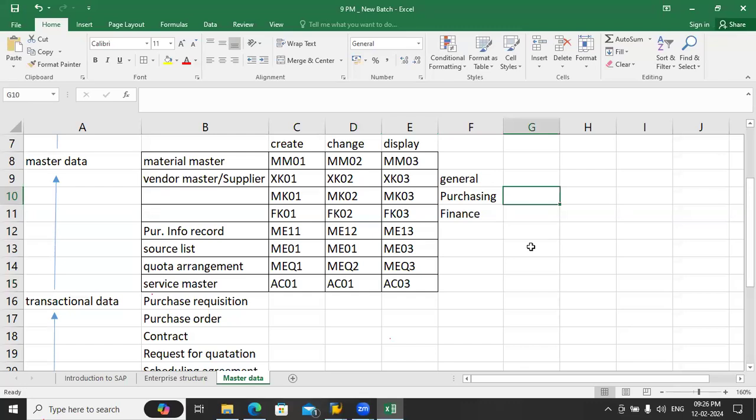Guys, in the source list, I think one correction is required. ME01 came two times here, that's why I repeated it. For the source list, the change T-code is the same. For change also, the transaction code is ME01, and for create also the transaction code is ME01. For both, the transaction code is ME01.